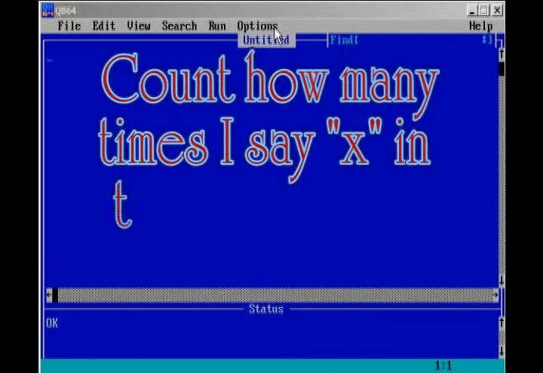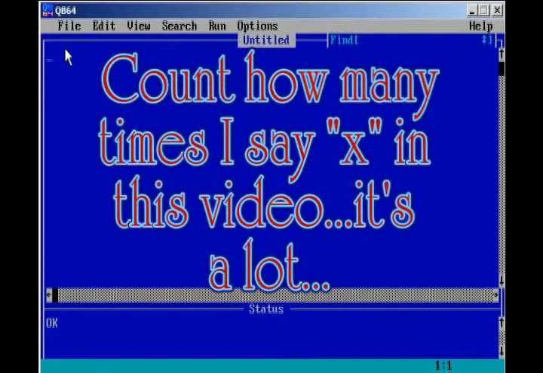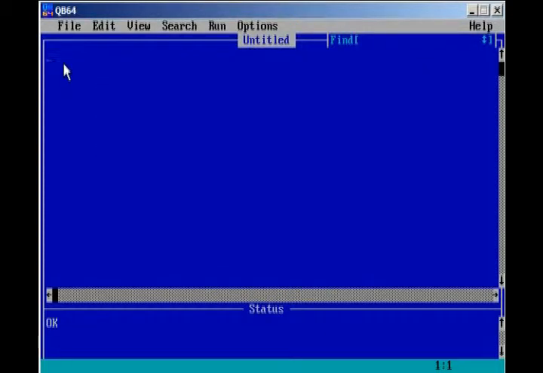Hello everyone, welcome to your 11th QB64 tutorial, and in this tutorial we'll be talking about the for loop, which will be the last loop that we'll be talking about in the QB64 tutorials.